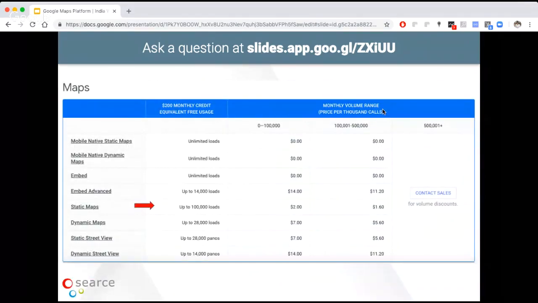So this information is available on the publicly facing Google Maps platform website. As I mentioned, it's a pay-as-you-go model, so every API call will be charged. In this chart, you can see in the first column you get $200 monthly equivalent free usage.